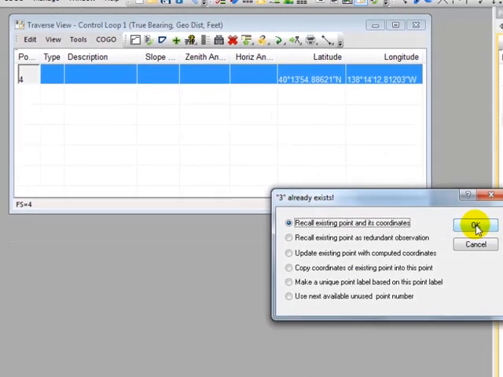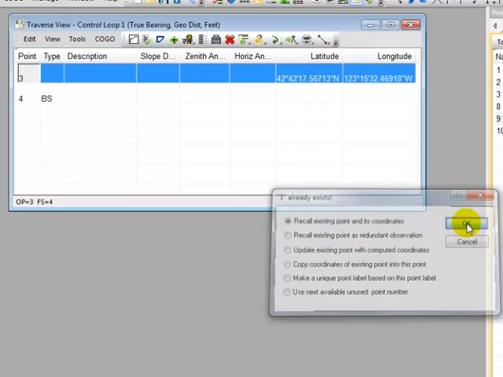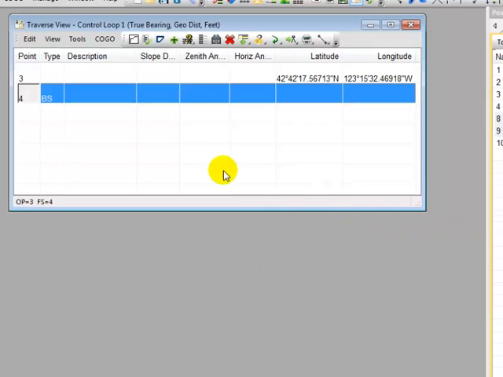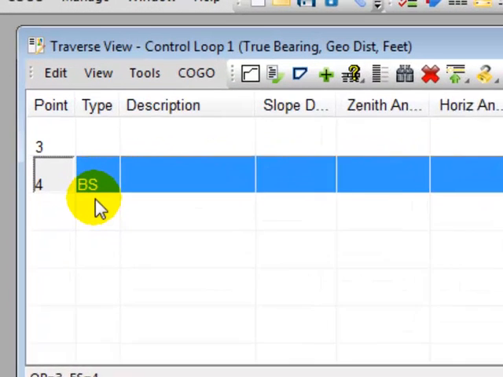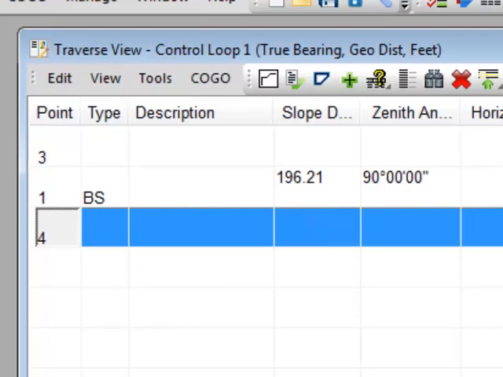Traverse PC says point 3 already exists and asks what you'd like to do. I'm going to choose the option that says recall existing point and its coordinates. In fact, I could have just pressed Enter a second time instead of clicking OK and would have recalled the point. Now notice that the next point is a backsight because of that sequence that we looked at when we formatted the traverse. I'm going to recall point 1 as my backsight. Again, it's an existing point, so I just press Enter again.